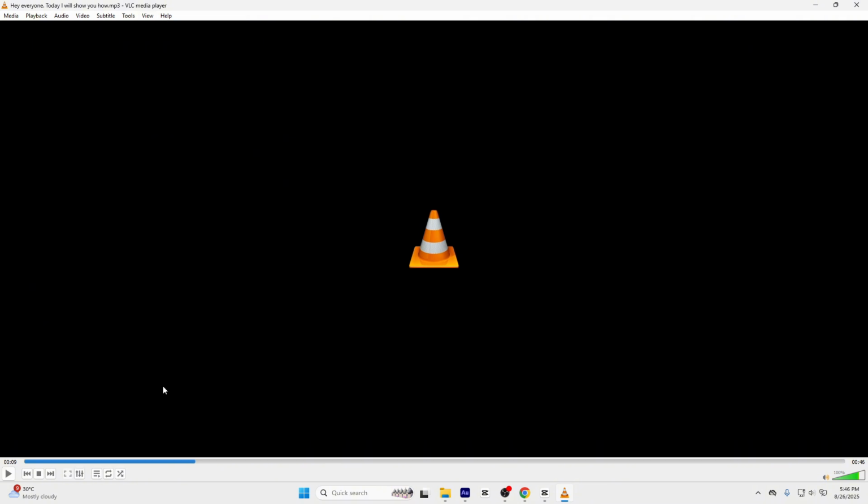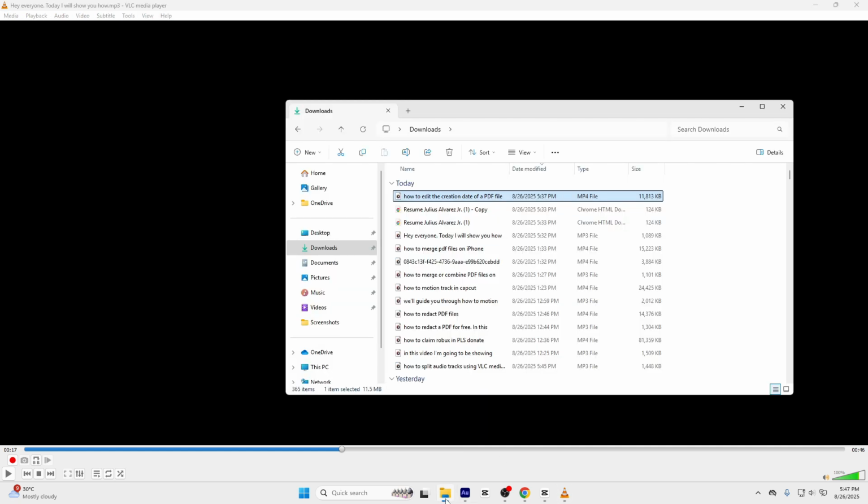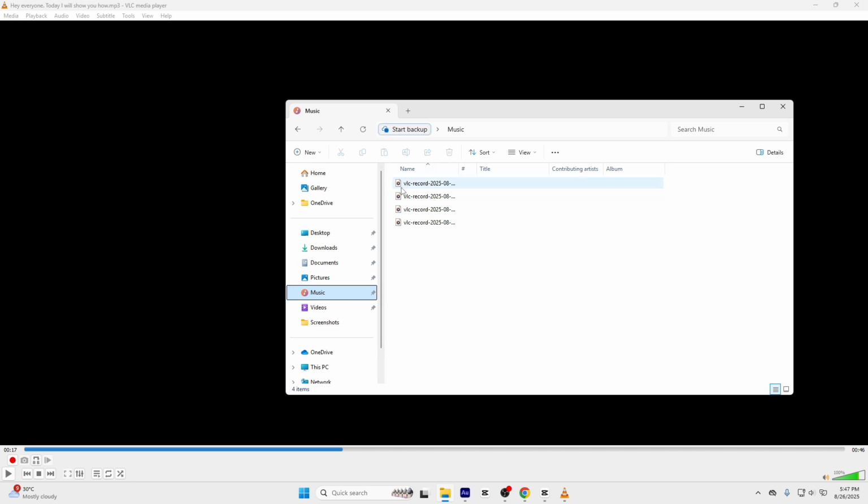On Windows, you may need to enable the Advanced Controls first. Go to View, then Advanced Controls. When you want to stop recording, click the Record button again. VLC will save that section as a new file, usually in your Music or Videos folder depending on system settings. Repeat this for each segment you want to split.